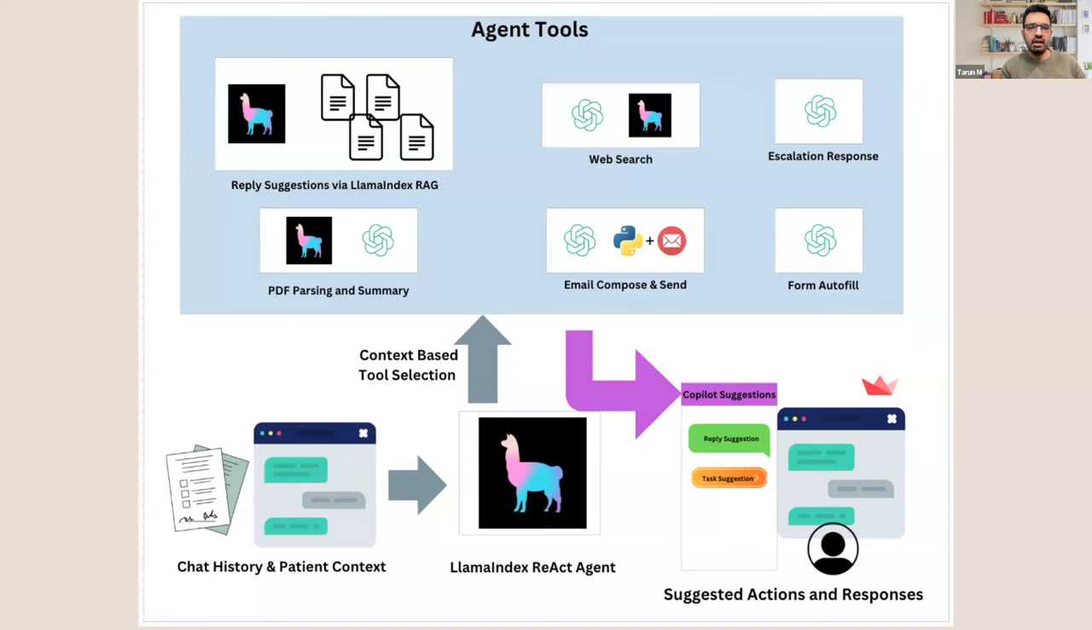Second was RAG. This was around all these documents, where we used LlamaIndex RAG and built reply suggestions using this. Second category was action tools. These are tools that take actions. For example, web search, local search for therapists, and then email compose and send. This is a Python mailer to send emails out.